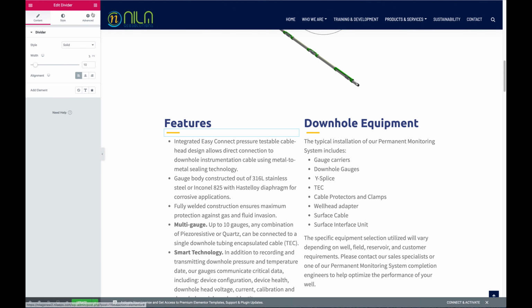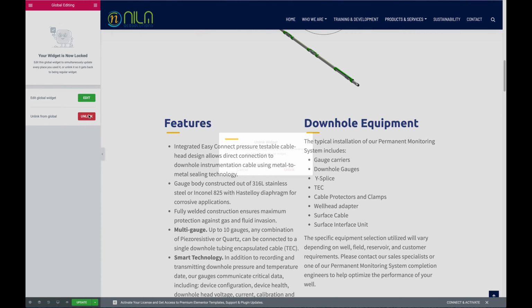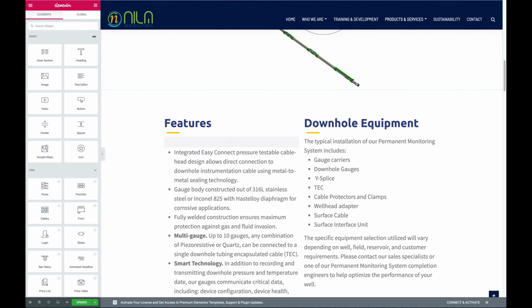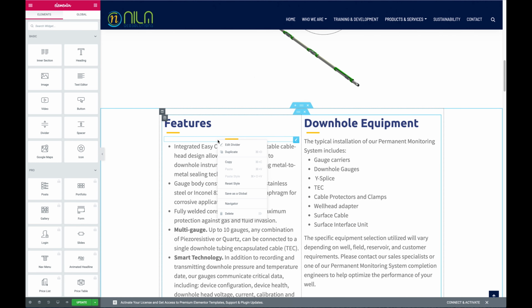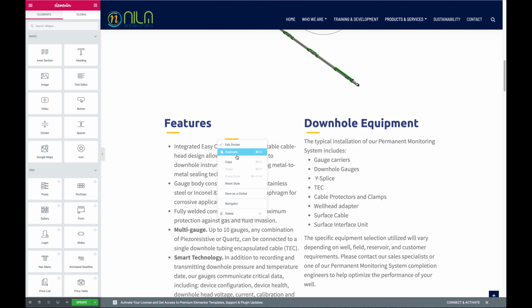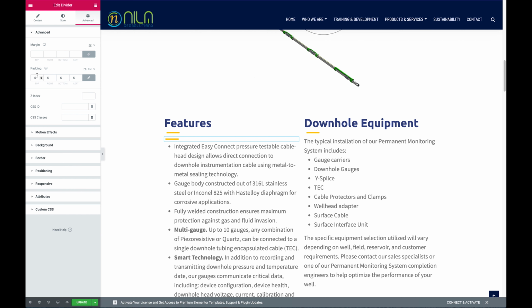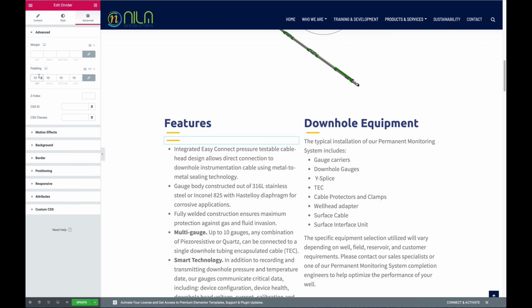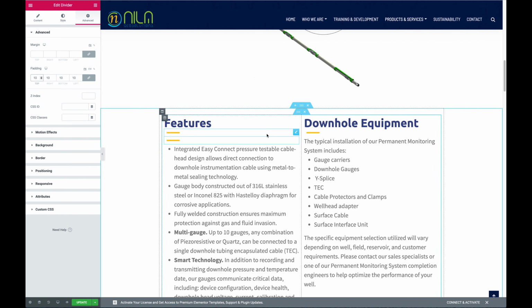This line also is a global element. Orange line, it's more like yellow. This is a global element. I hit unlink. Then we want to edit, line it left. That's how I got that. Oh, and padding. So this should be saved. I'll probably save this as the global now.